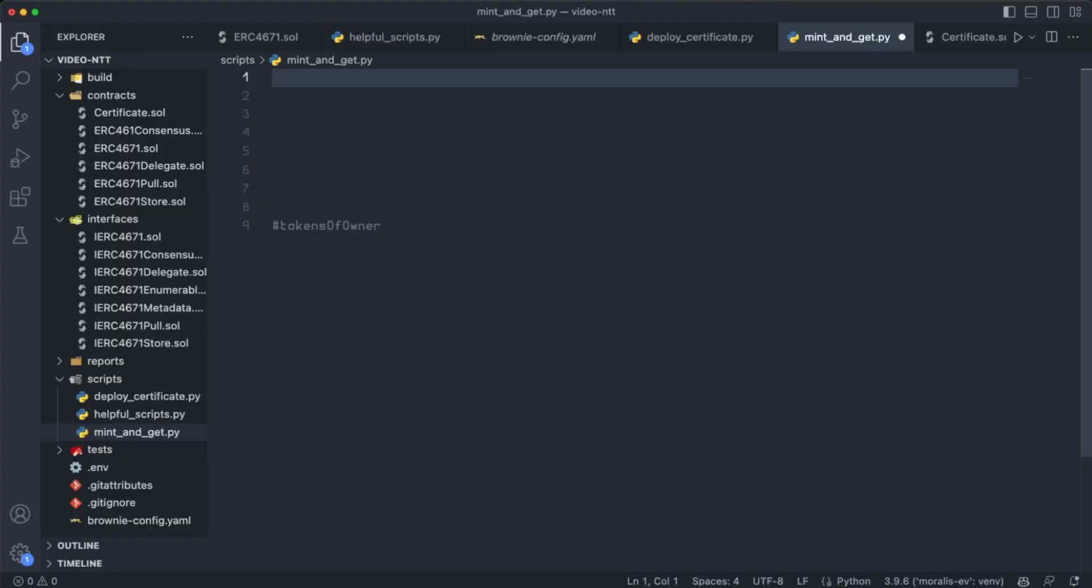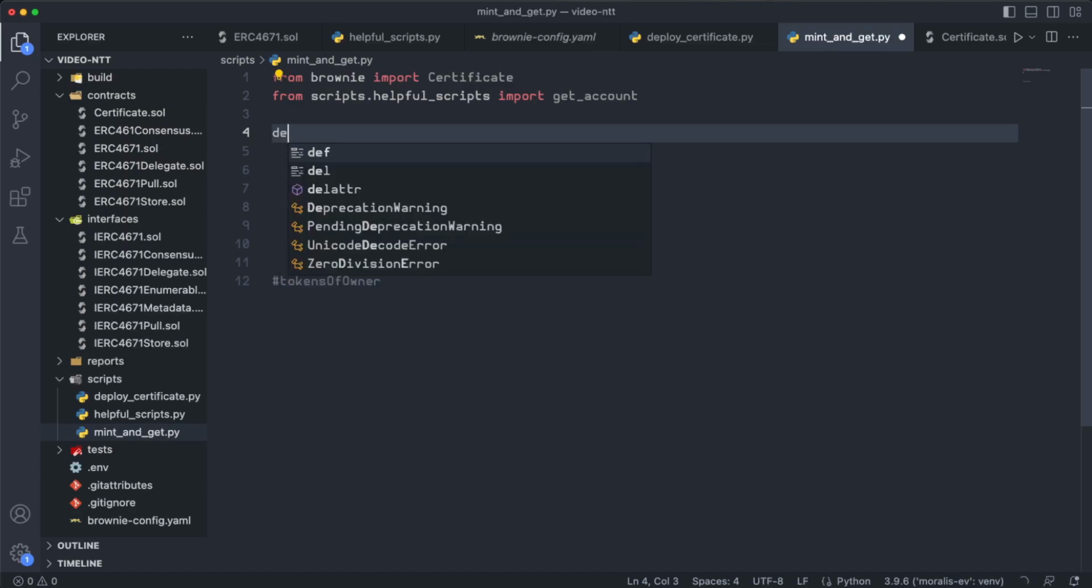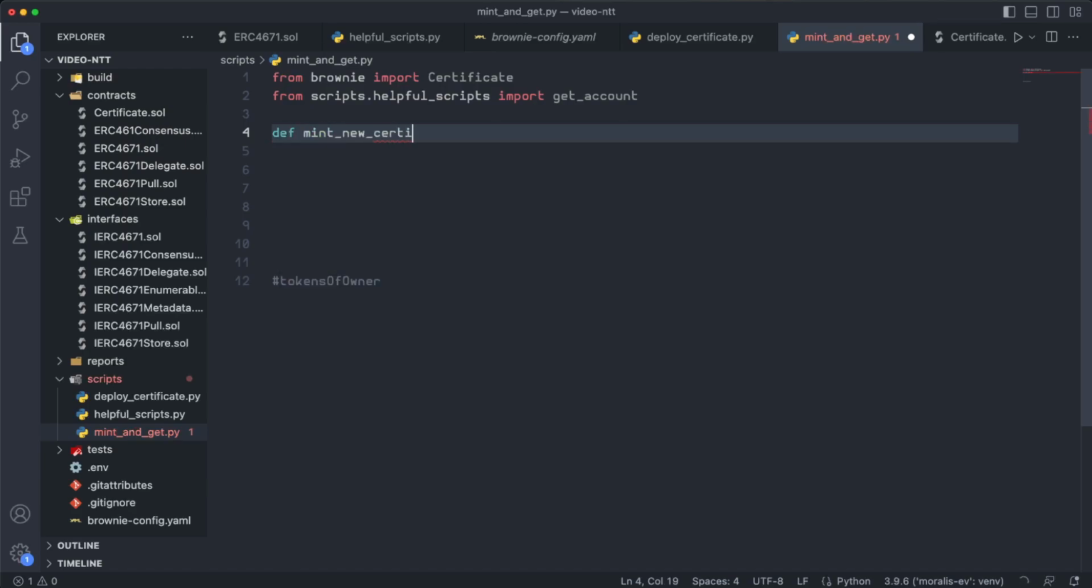So let's do that. For that purpose, I have here another script called mint_and_get. So let's use that recently deployed certificate and get the information out of it, and start minting new certificates and also get the information out of them. So same as we did before, let's first import the certificate and the helpful scripts. Now let's create a new function, mint_new_certificate.